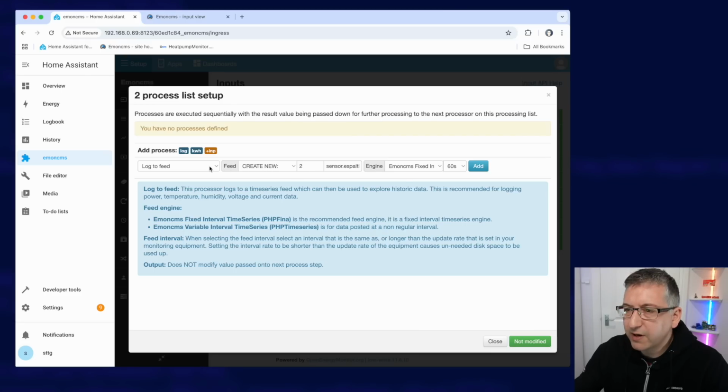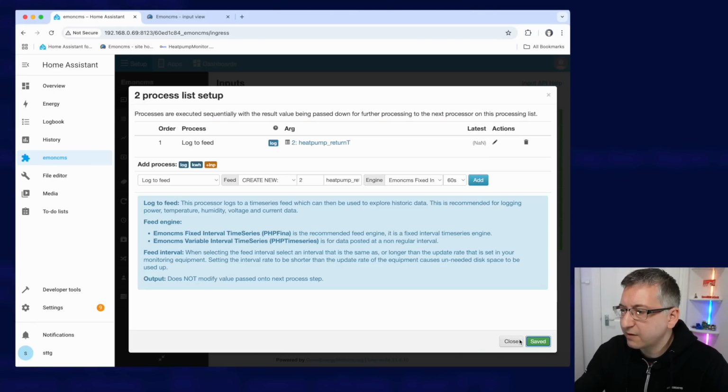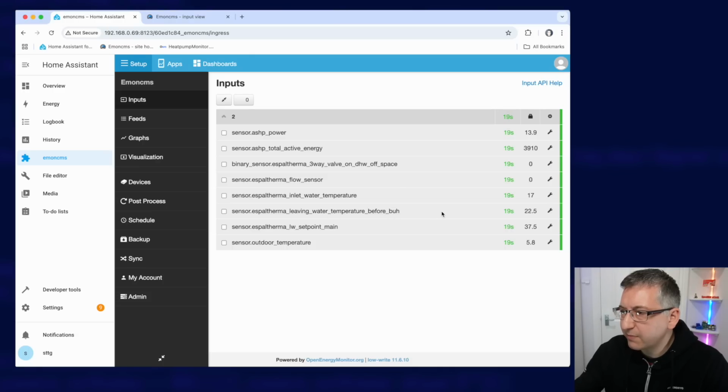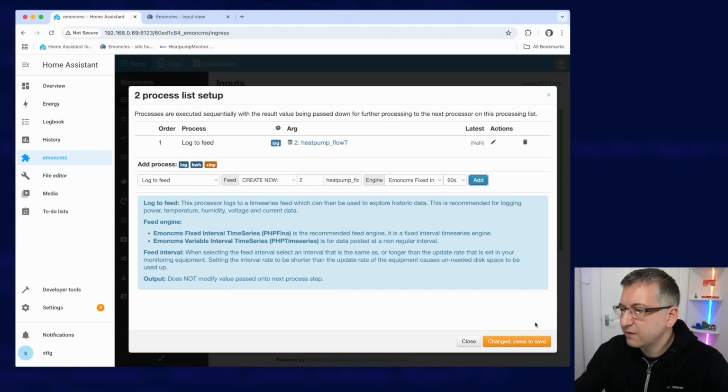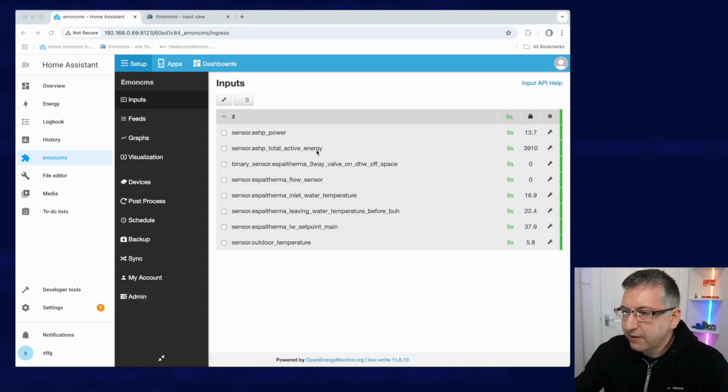So I'm going to create a new feed, log to feed, delete what's there. This one is heatpump_return_T with T in capital letter there, and click on add and save. And then the leaving water temperature is the flow temperature. So we're going to create one called heatpump_flow_T with a capital T, again fixed 60 seconds, and save.